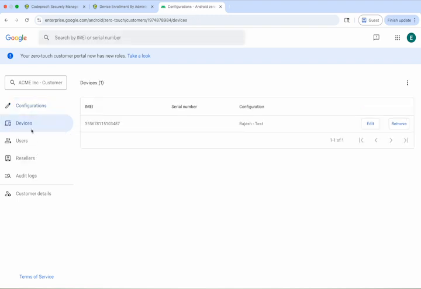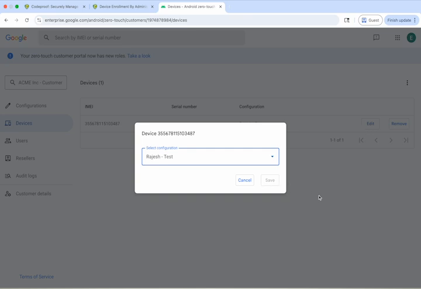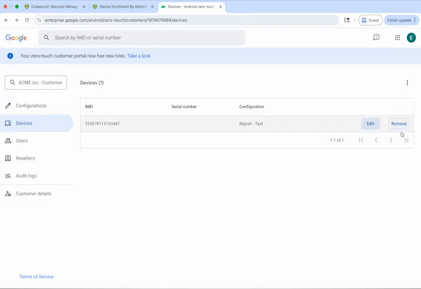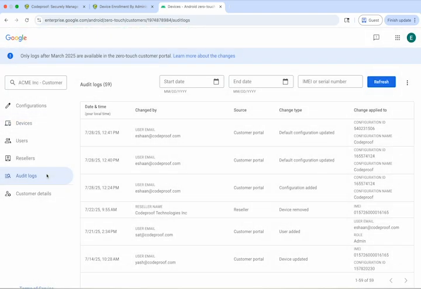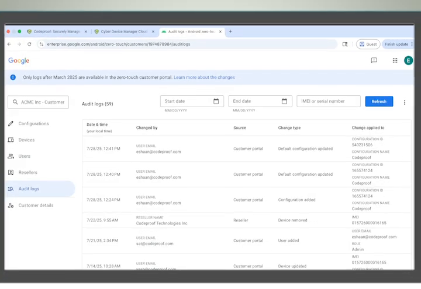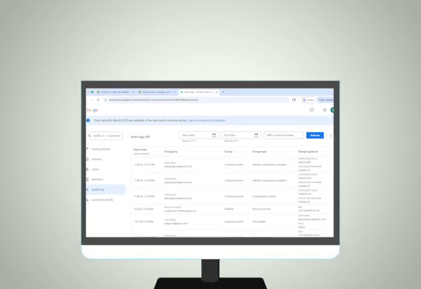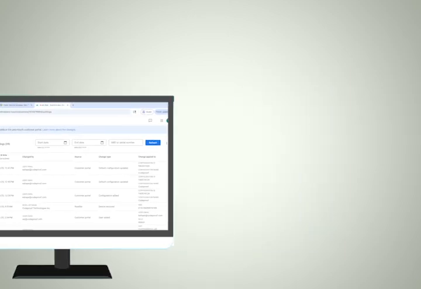In the Devices tab, you can see the devices added by the reseller, as well as edit their configuration or remove a device. In the audit log, you can see any changes made through the portal. Now that we've completed the configuration in the Zero-Touch portal, let's switch over to the phone.